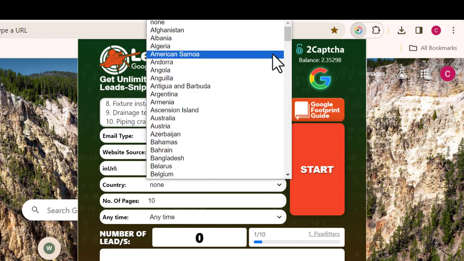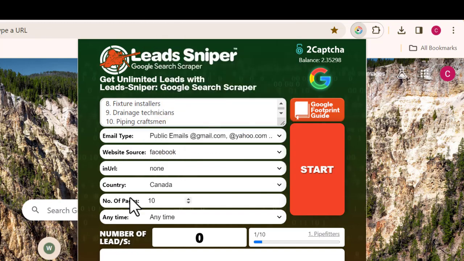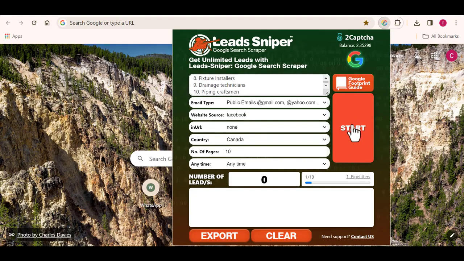Then next here, you want to choose your country. So I'll be working with Canada, and as well, you just want to skip the rest because they don't really matter. So now that we have inputted all our necessary information right here, I'll click on start.